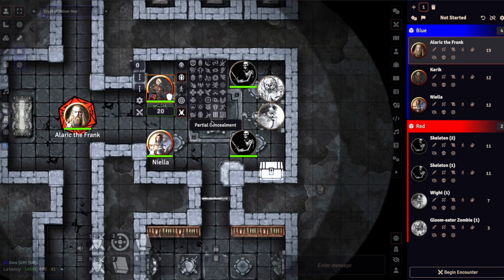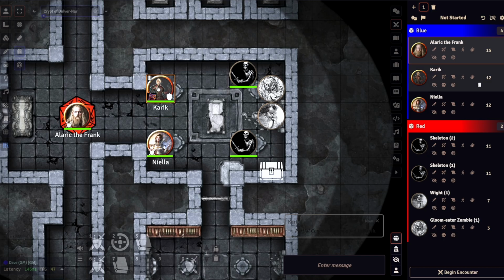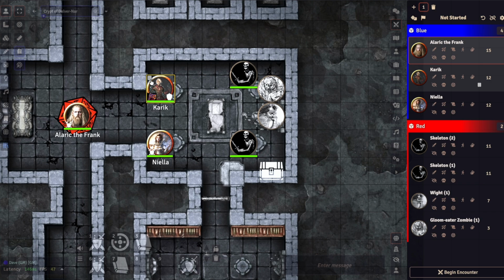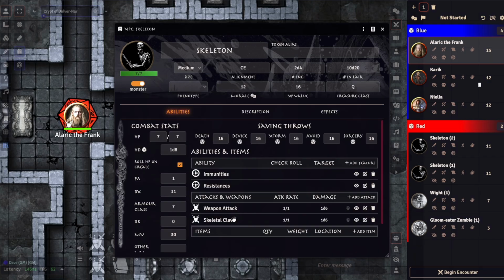So if I give him partial concealment like that, you can see partial concealment was added. You can see it was added in the chat there. So having applied the partial concealment, that will now affect missile attacks. Let's see, do I have a missile weapon here?